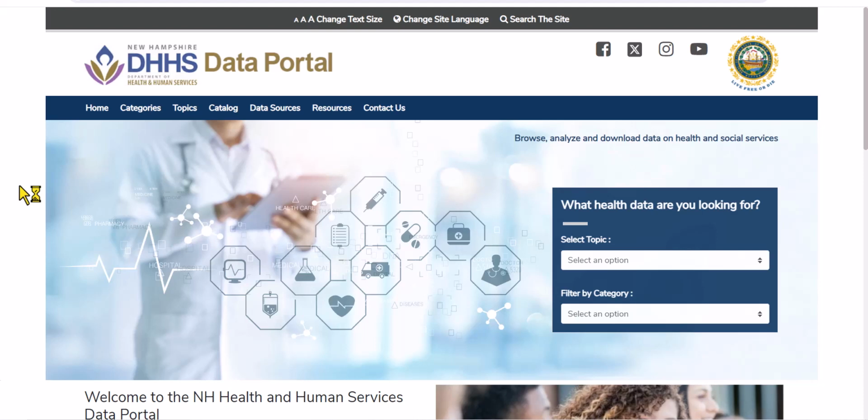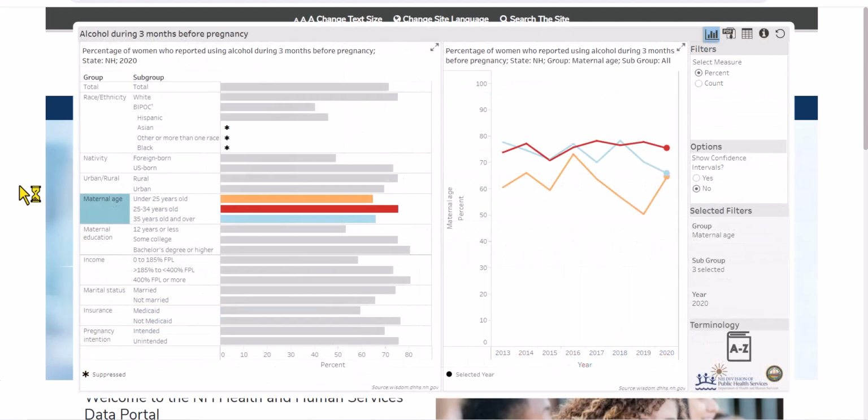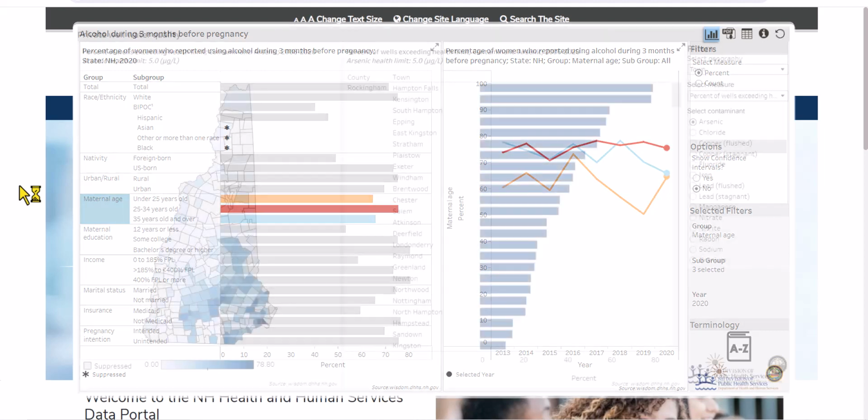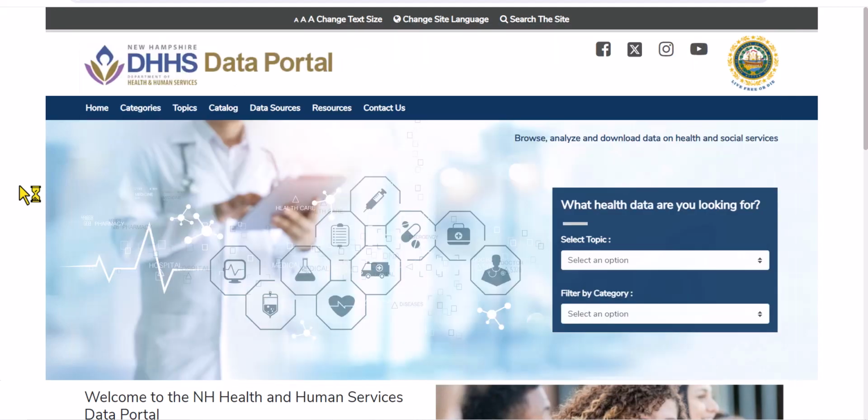Dashboard layouts will vary by topic. The reason for variations is usually due to limitations on the data fields collected by the original data source, such as limited geographies or demographics. For demonstration purposes, this video features the most used dashboard layout.